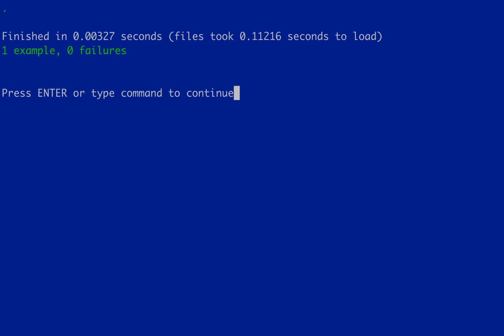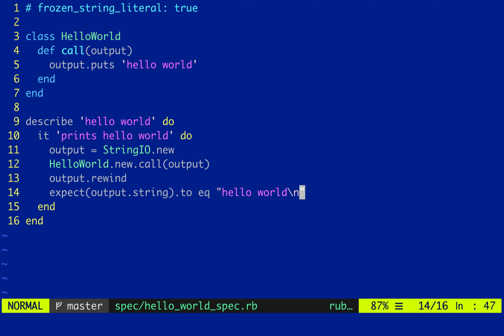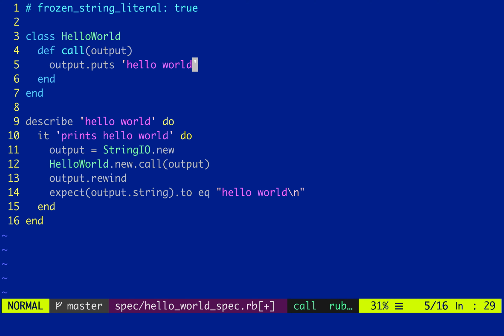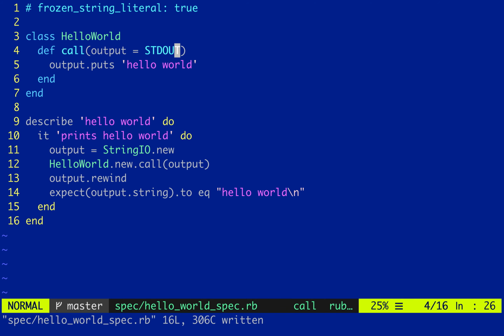Great. Okay, so now I have a hello world object that takes call, and I don't know how to do this test first, but let's put standard out there. Yeah, I wonder if there's a way. I'll need to think about that.